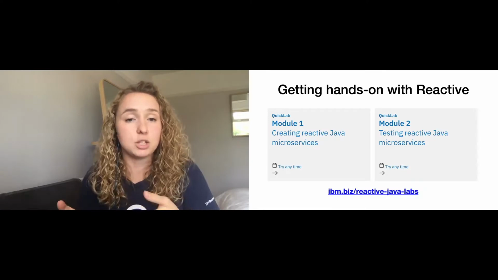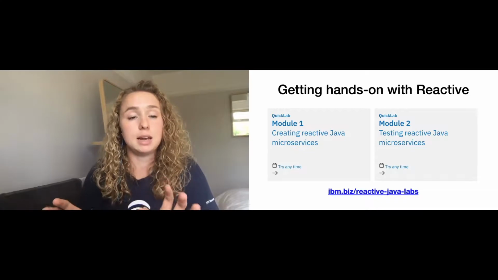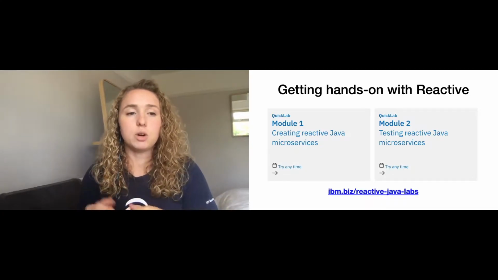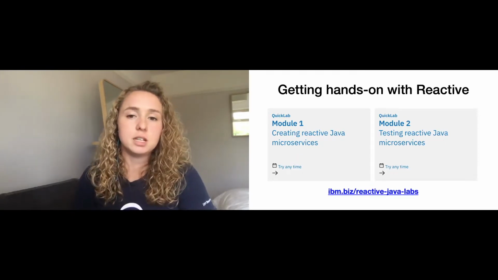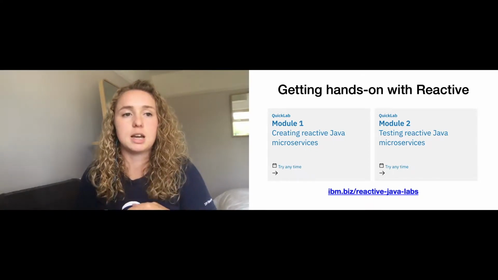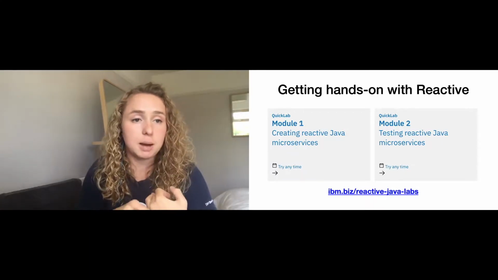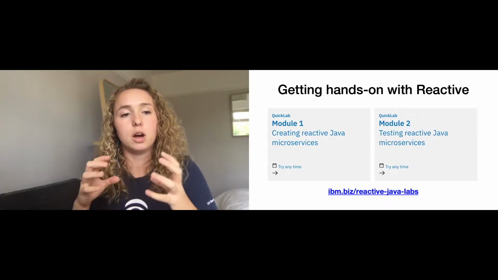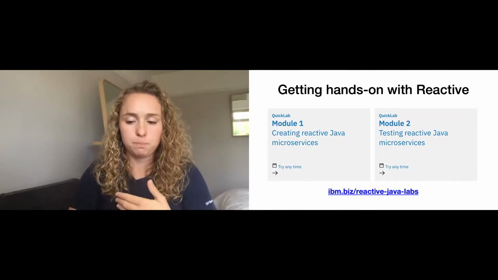If you wanted to get hands-on with reactive and maybe try a bit for yourself, you can try these literally 15-minute labs. The first one uses MicroProfile reactive messaging, and the second one is using MicroShed testing to test that same application. So you can check those out by visiting the URL here. Those resources will hopefully help you to understand how we re-architected an application and how you can get hands-on and get to know how reactive works and how you can maybe implement it in your own application.